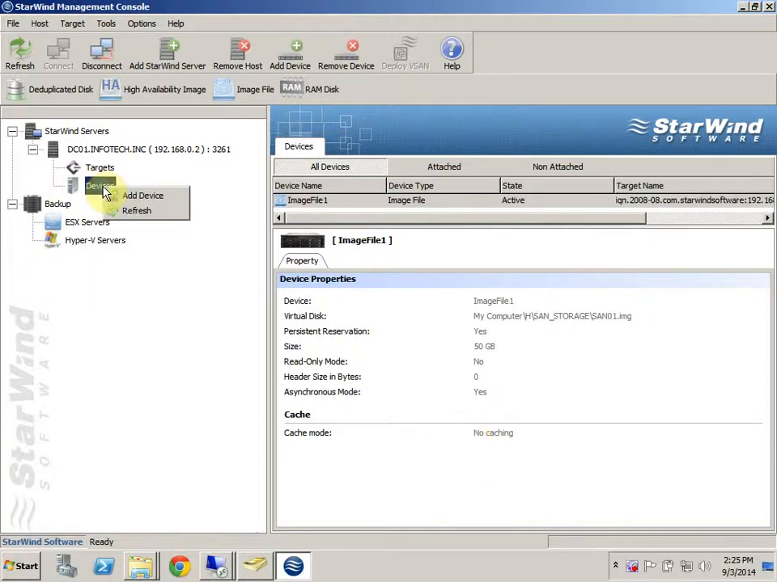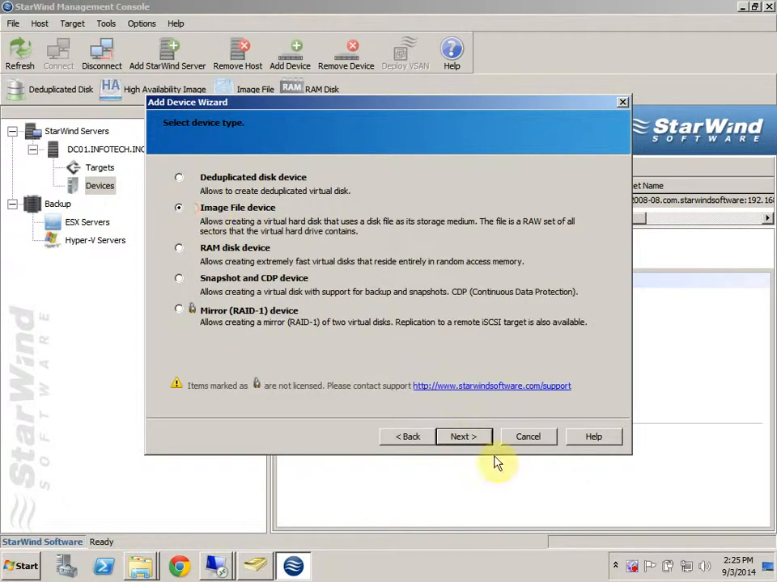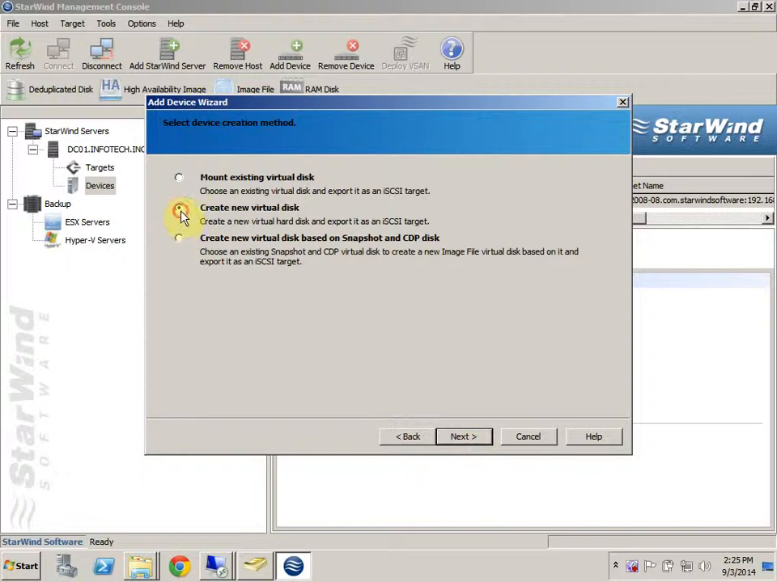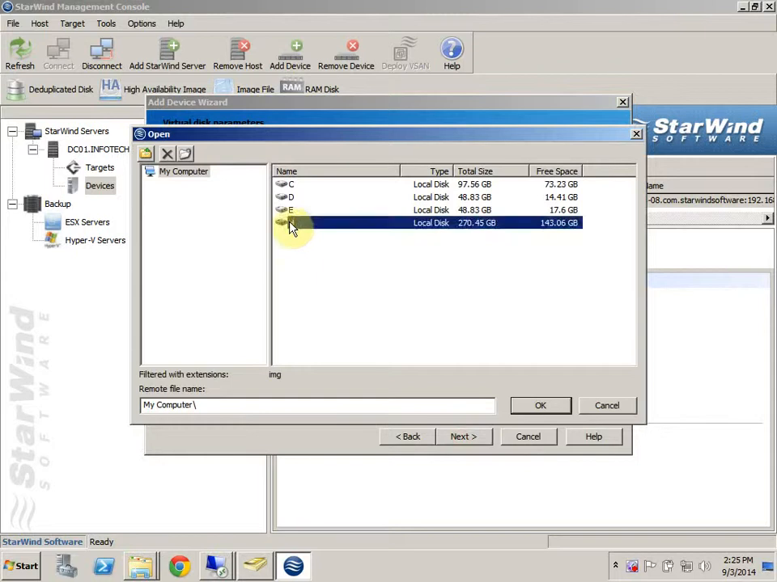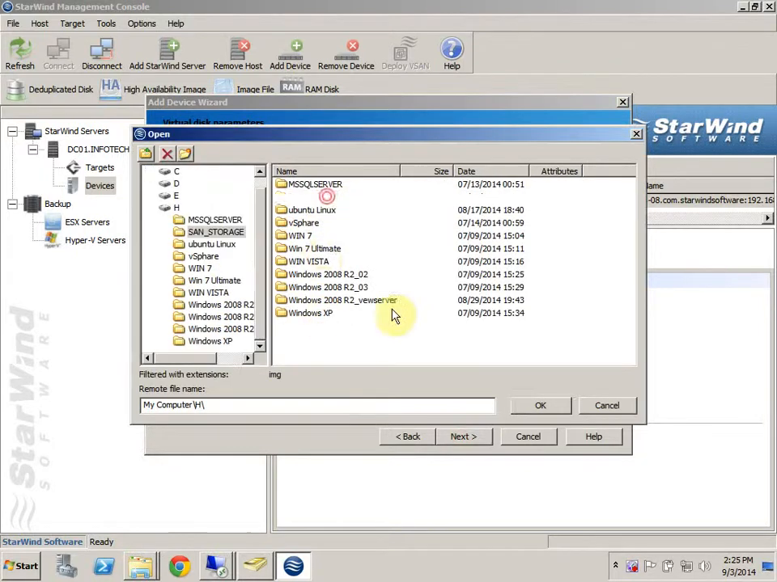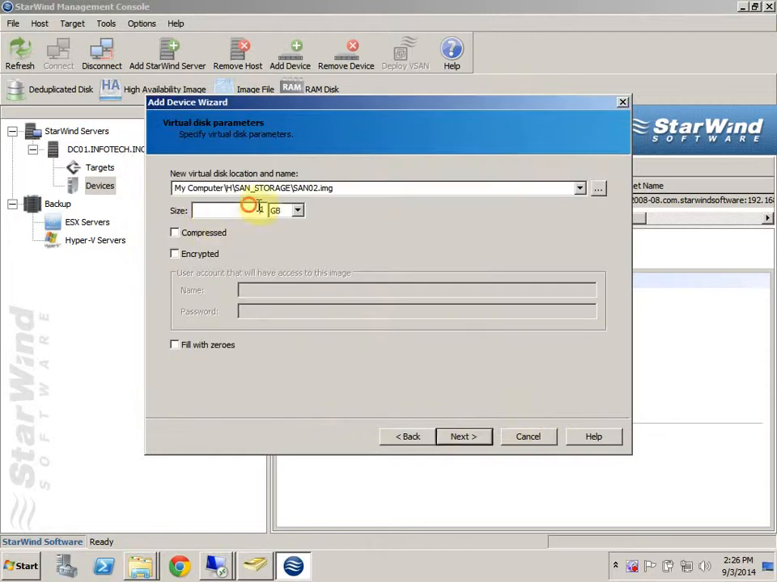Now I'm going to create another one the same way: virtual hard disk. Next, image file. Next, create a virtual disk. Next, browse, select the location, SAN storage, and here you can name it SAN02.img. Don't forget it. Assign the space you want. I want to create the same space, 50 GB.